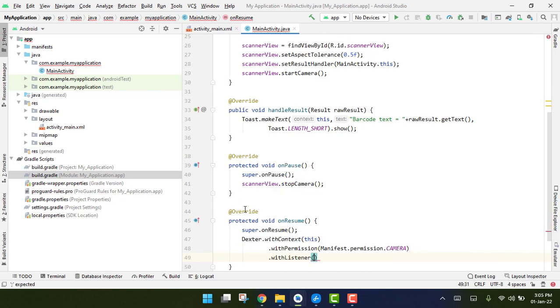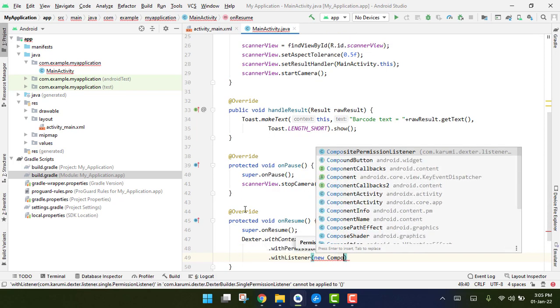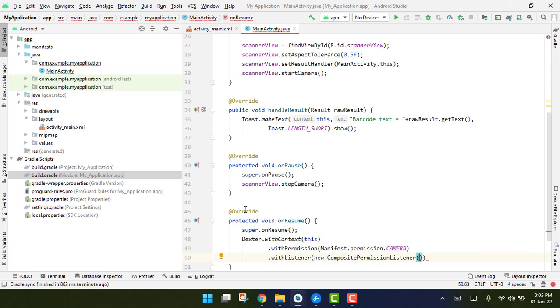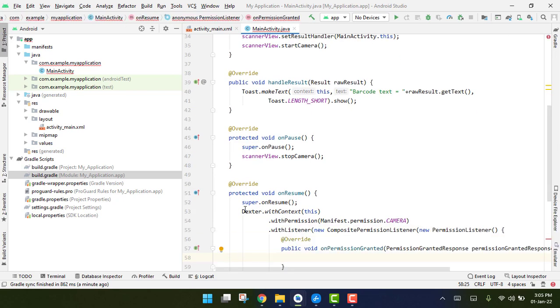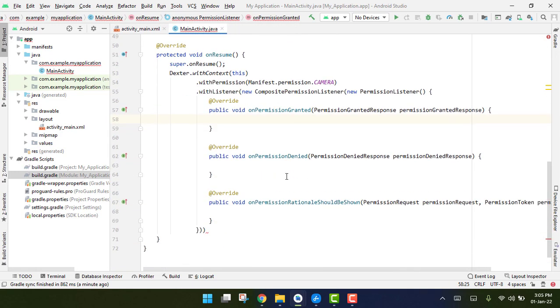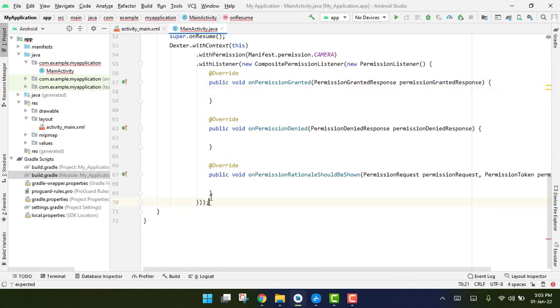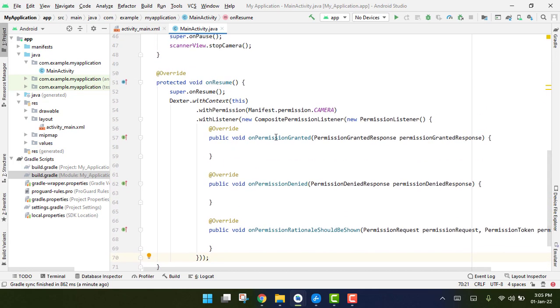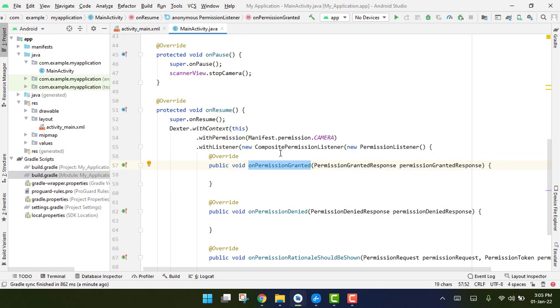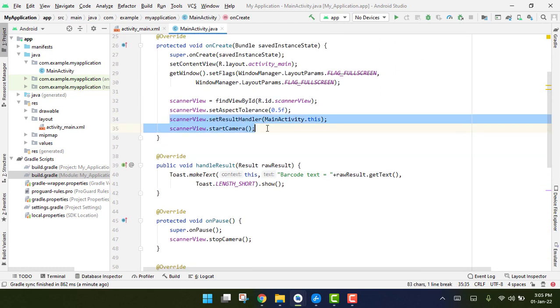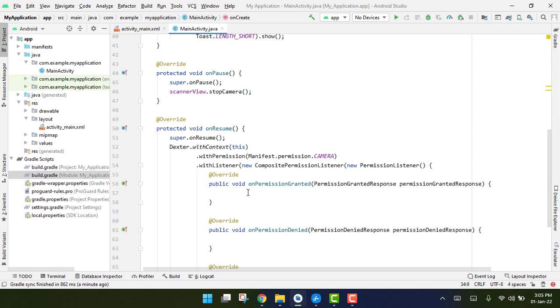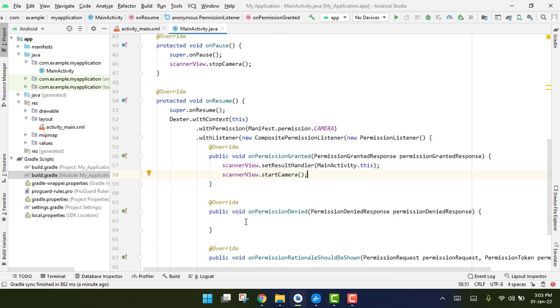and then we can use the listener. We can say new CompositePermissionListener. And here we can say new PermissionListener. All right, let me just scroll it here, and then inside our onPermissionGranted. So when the user grants the permission, we have to start the camera. So we will just cut it from there and paste it above here, and if the user denies, then we have to finish this current activity.